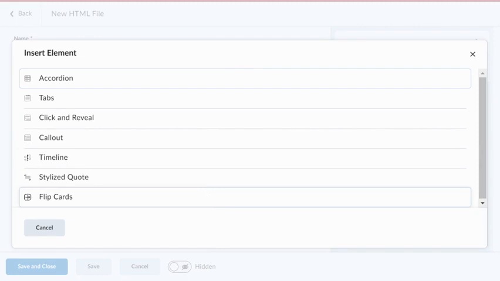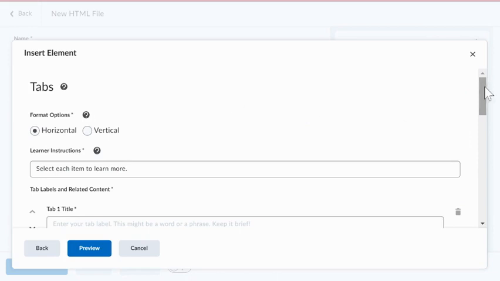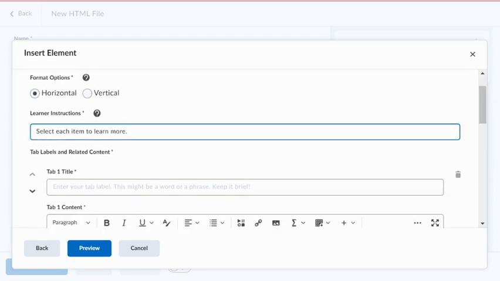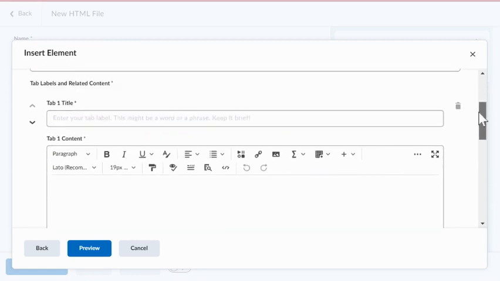Let's take a look at what the process is like to create one of these elements. If I choose tabs, I can already see that the creation process for an element is pretty guided. For this particular element of tabs, I have options to format my tabs if I want them to present horizontally or vertically. I have some default learner instructions that prompt students to select each item to learn more. And then I can get into building my tab and my content that relates to that tab.